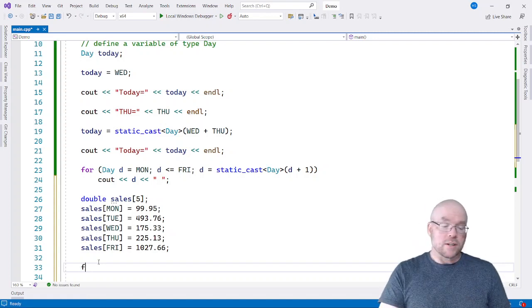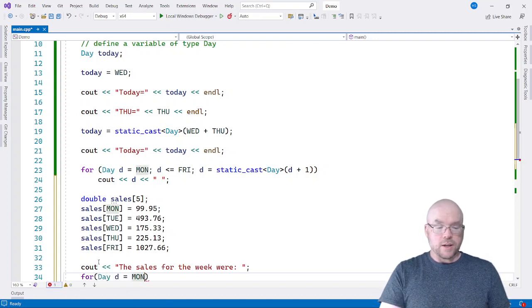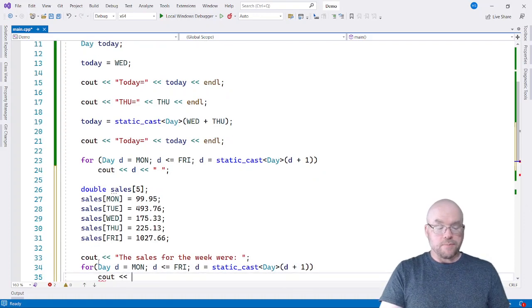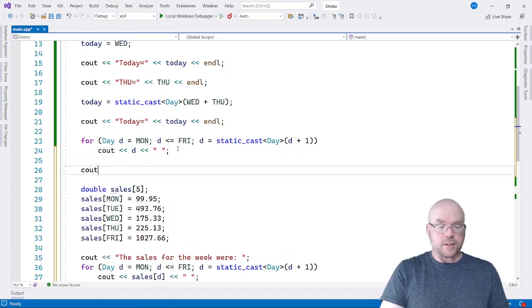So now what we can do is say something like, cout the sales for the week were, okay, then we'll just use our little loop. So we'll say for day d equals Monday again, d less than or equal to Friday, because we're going to go Monday through Friday, d equals static_cast day, d plus 1. And then we'll print out the sales. So we'll say cout sales of d, okay? And then we'll move our cursor after this one too, to the next line.